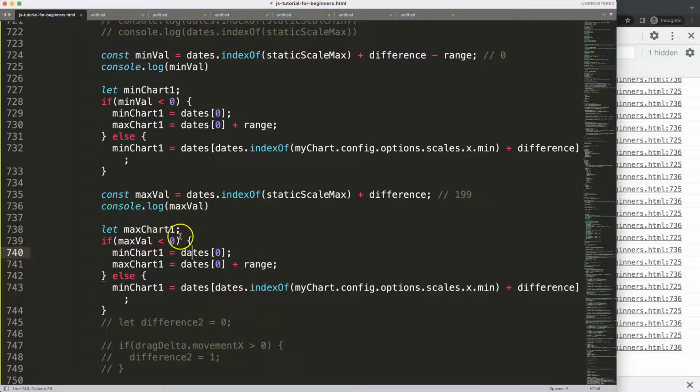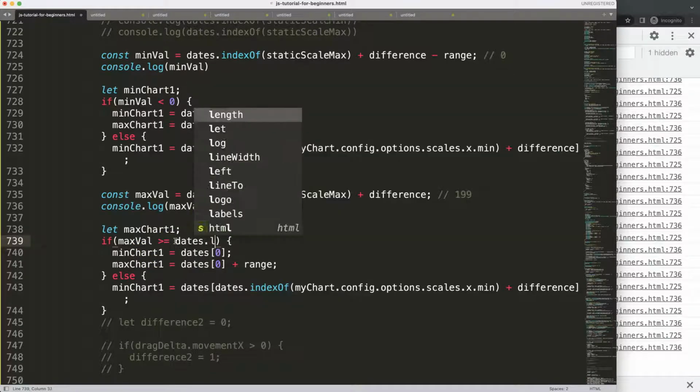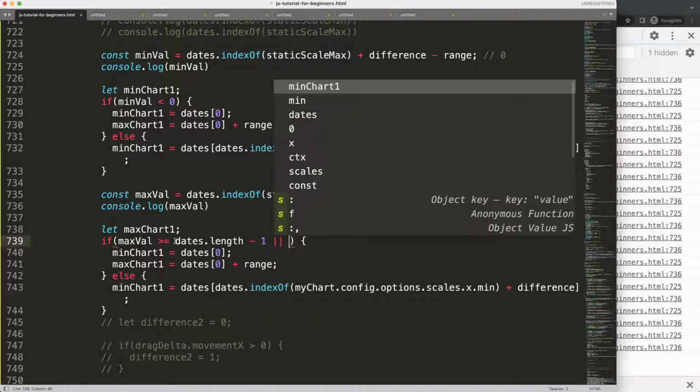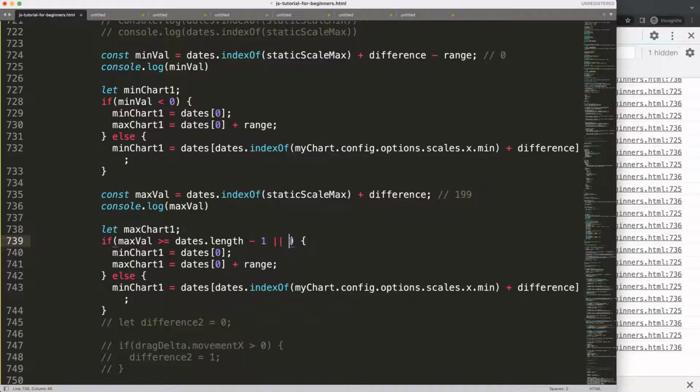So what I'm going to do here is we have this max, we have that one here, we have the let value of max chart, and then what I'm going to do is to say, let me double check, the max value will be if beyond, like that. So if max value is bigger or equal to dates.length minus 1, which makes sense, and this is very important, because this is the one that really struck me and kept me stuck, which is the jumping off.